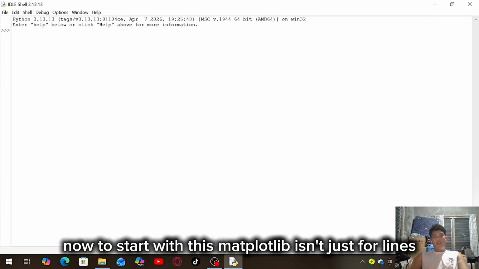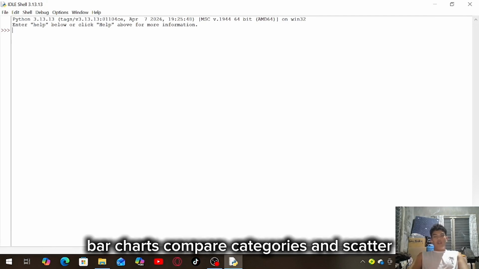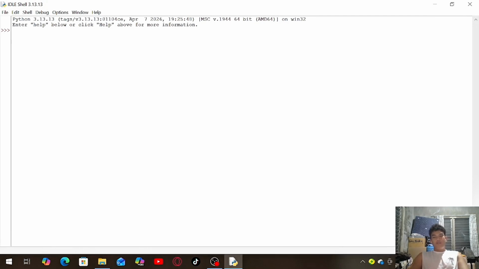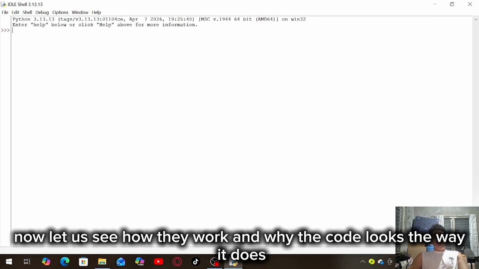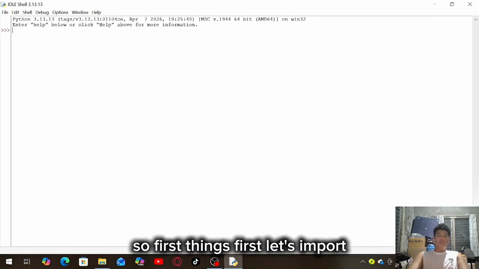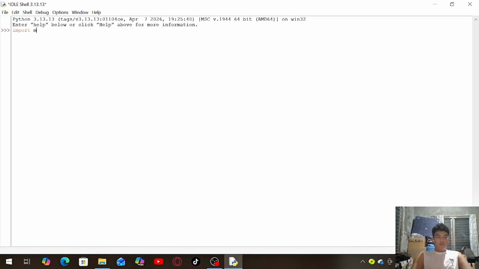Now, to start with, Matplotlib isn't just four lines. Bar charts compare categories and scatter plots show relationships. Now, let us see how they work and why the code looks the way it does. So, first things first, let's import matplotlib.pyplot as plt.